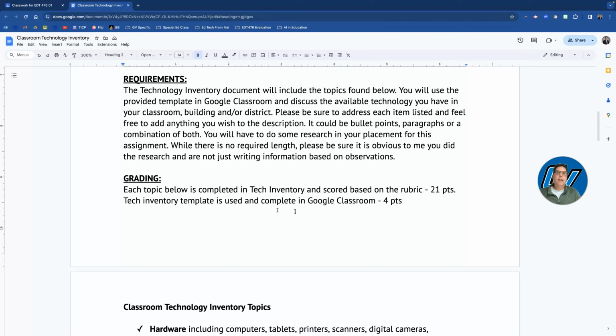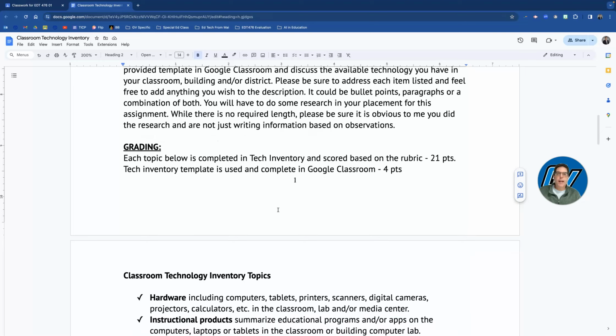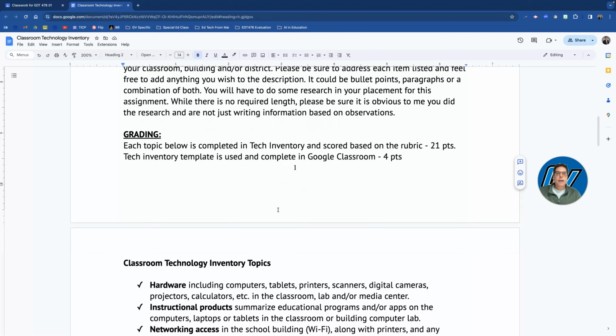The Technology Inventory document will include the topics found below. You will use that provided template in Google Classroom that I just clicked a minute ago and discuss the available technology you have in your classroom, building, and or district. Please be sure to address each item listed and feel free to add anything you wish in the description. It could be bullet points, could be paragraphs, could be a combination of both. There isn't really a right or wrong way to write it. It just needs to complete the bullet points there, and you will have to do some research in your placement.